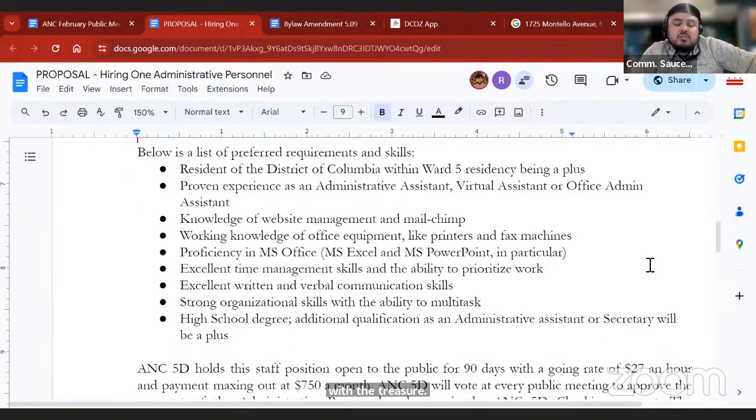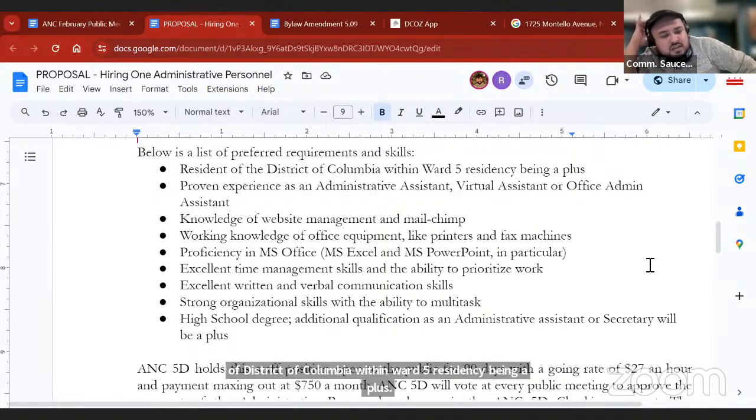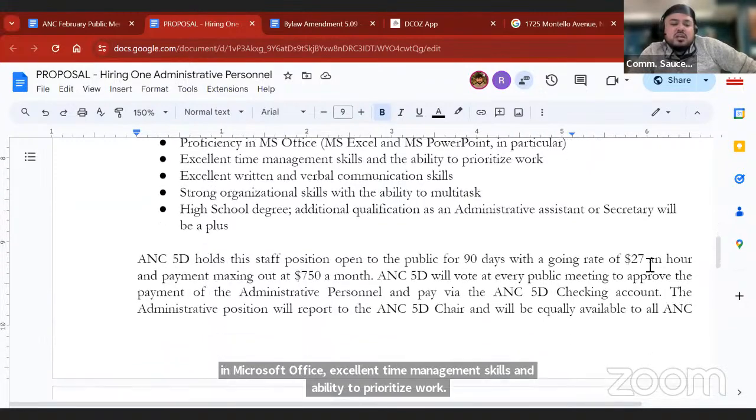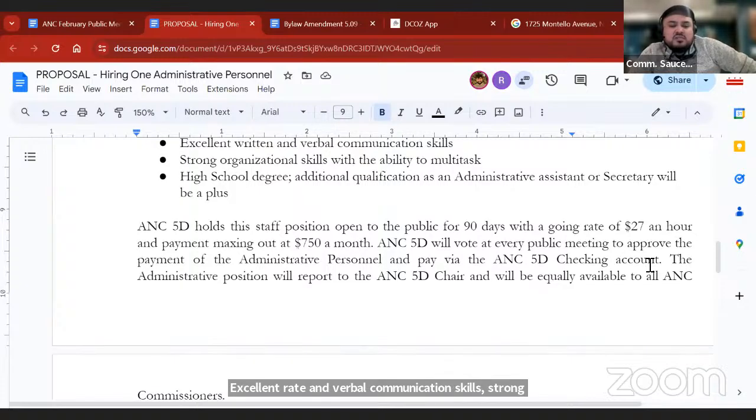Below is a list of preferred requirements and skills. Preferred resident of the District of Columbia, with Ward 5 residency being a plus. Proven experience as an administrative assistant, virtual assistant, or office admin assistant. Knowledge of website management in MailChimp, that's a big one. Working knowledge of office equipment like printers and fax machines, proficiency in Microsoft Office, excellent time management skills and ability to prioritize work, excellent written and verbal communication skills, strong organizational skills with ability to multitask, and a high school degree. Additional qualification for administrative assistant or secretary will be a plus.